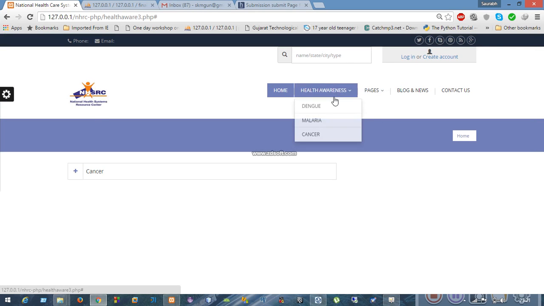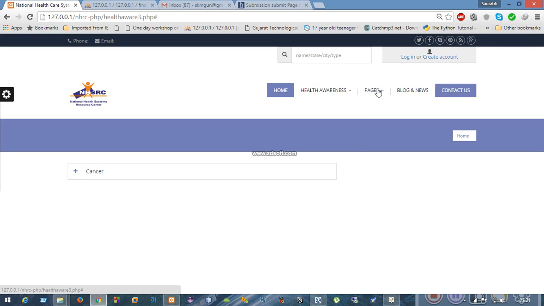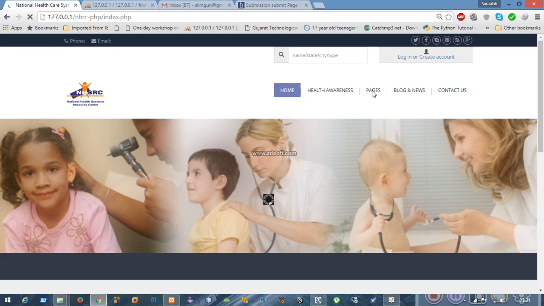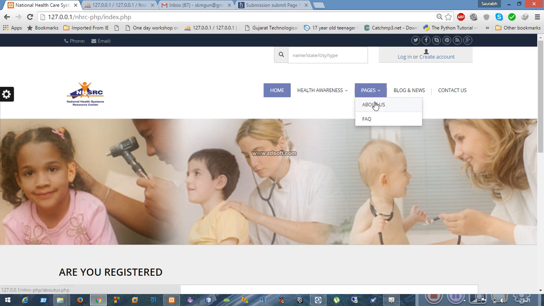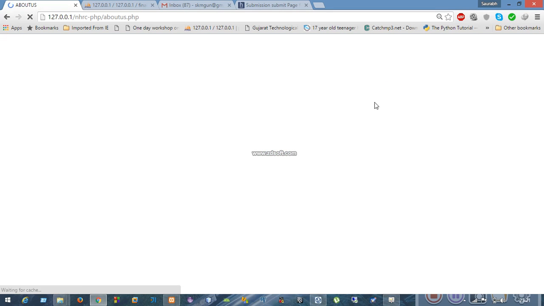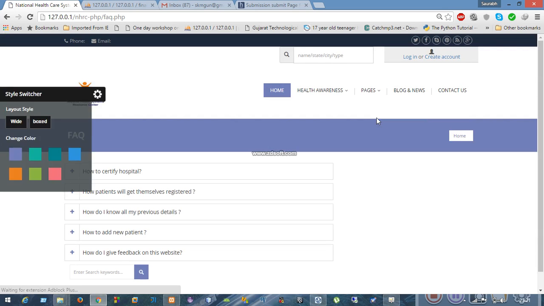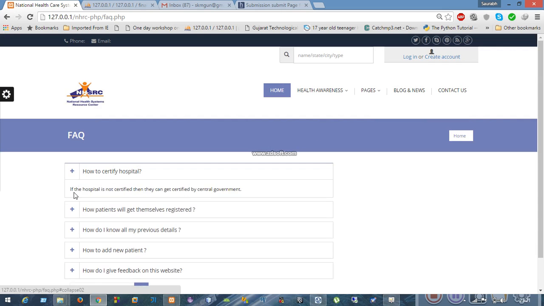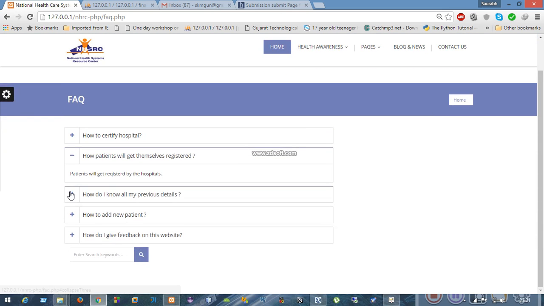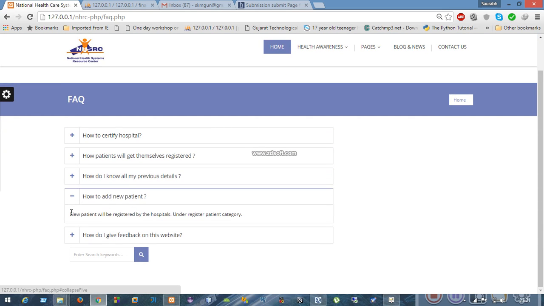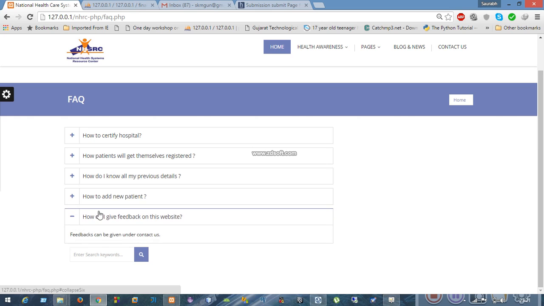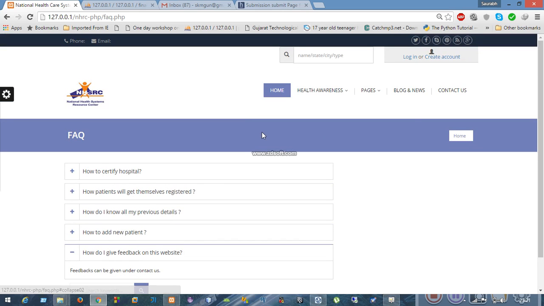Under the pages button there is about us, that includes details of our project developers, and in the services button the services of the logged-in hospital are displayed. And FAQ is where we can solve the doubts of users related to our website. There are different questions in FAQ, for if the user is not able to understand our website.